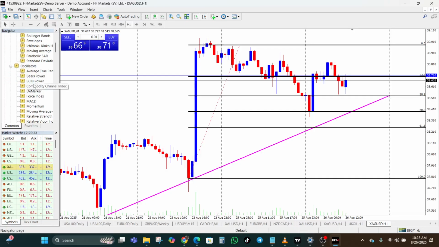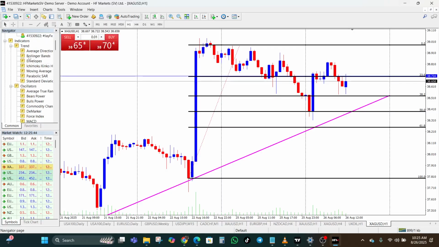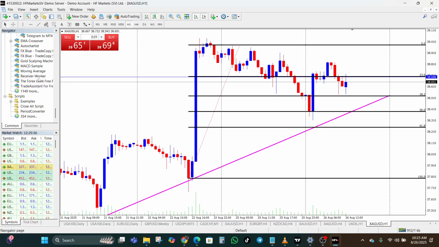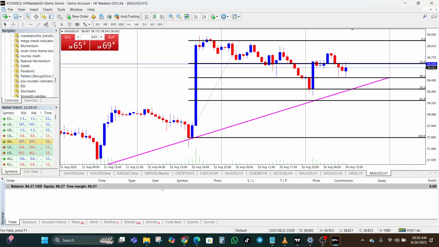Okay, the navigator window is where your accounts, your indicators, expert advisors, you can see, they are all showing here. Scripts and all of that, they are stored here, right? Okay, so you can just easily drag and drop to the chart whichever that you want to add to your chart. Now we have the terminal window.